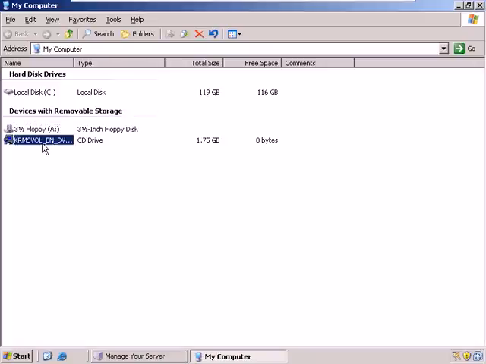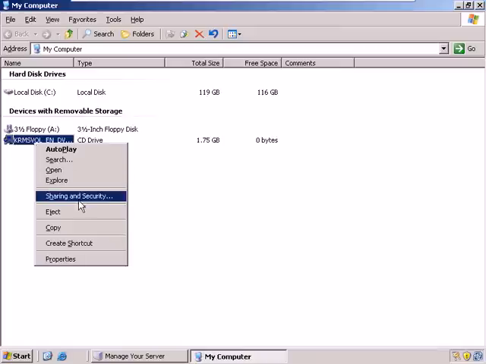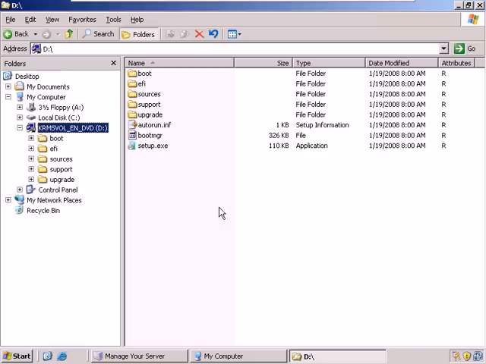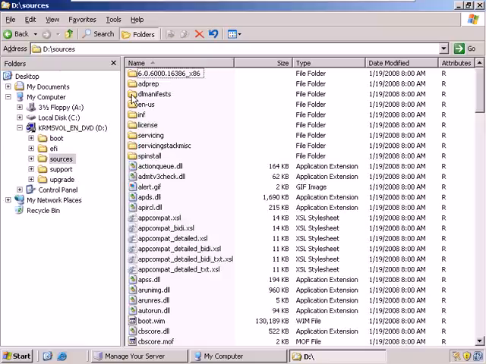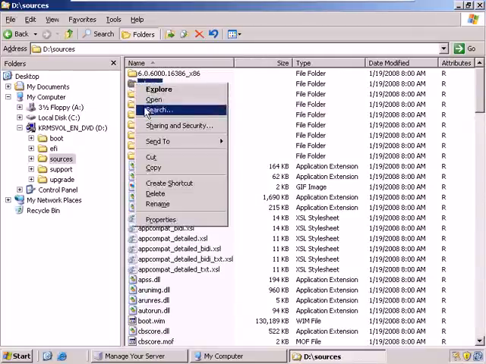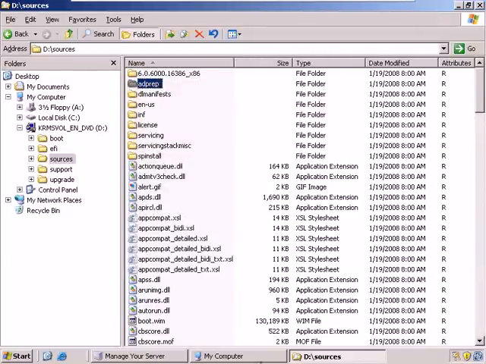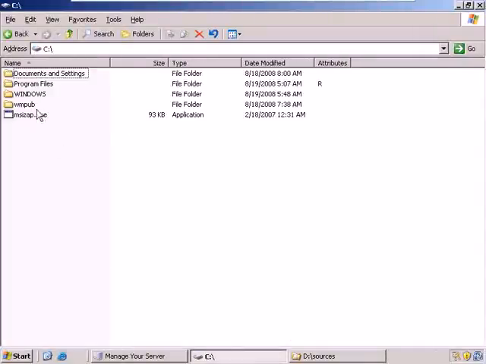You notice here that I've actually already inserted the Server 2008 DVD. I'm going to go into Explore. Now I'm going to go into Sources, and here in the Sources folder, you see this AD Prep folder. Well, I need to grab this folder. I'm going to copy it real quick. I'm going to go over to the C drive, and I'm going to do a quick paste. Nothing complex there. I'm just copying this folder AD Prep over.